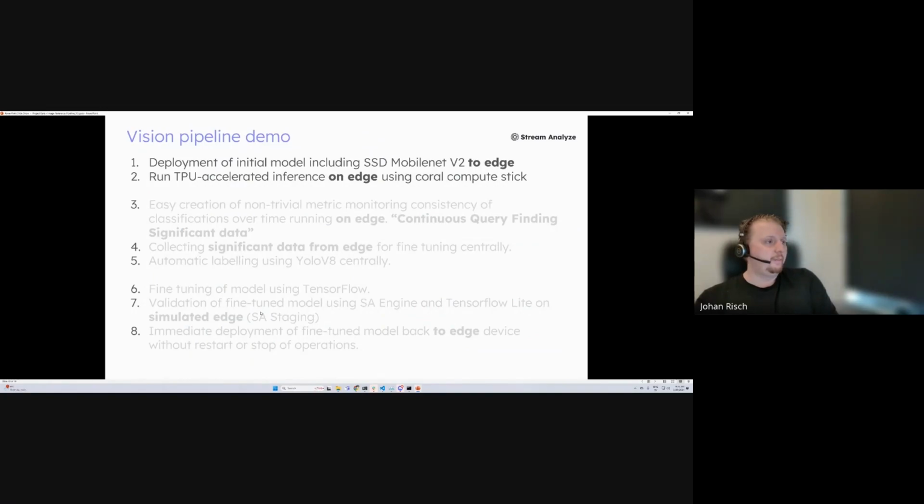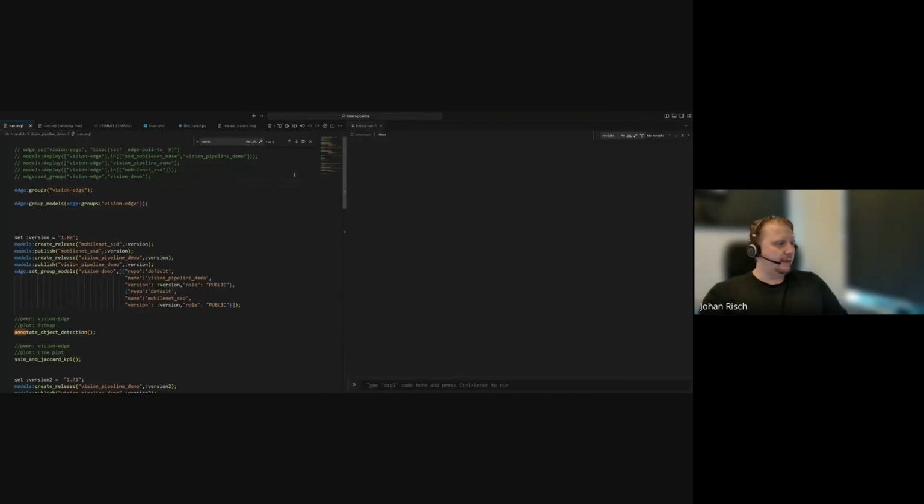Let's start with these two points. We're going to deploy the initial model, the SSD MobileNet V2, and run it and show that it's using the TPU on the Raspberry Pi. First of all, we're going to look at some metadata. We're going to have an edge called the Vision Edge, and if we run this, we can see that the Vision Edge belongs to the Vision Demo group, and that the Vision Demo group right now does not have any models.